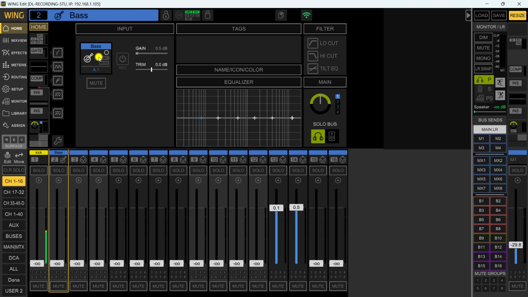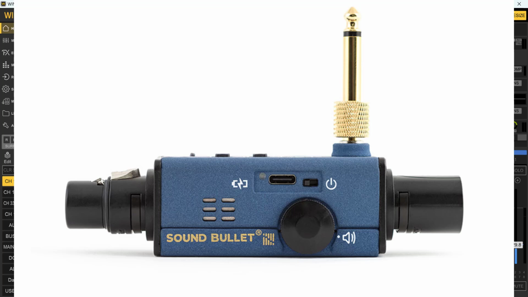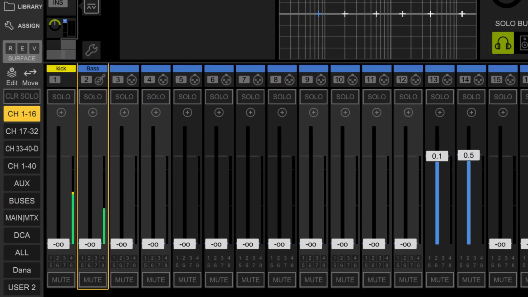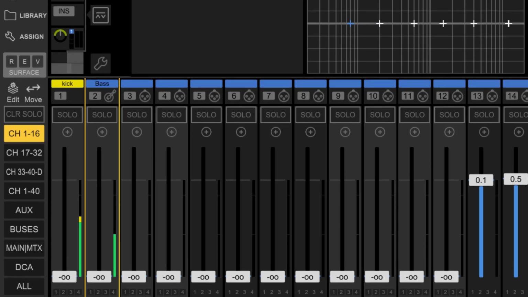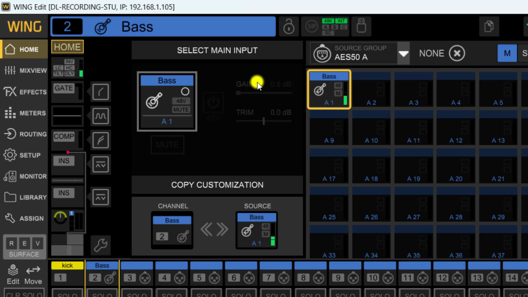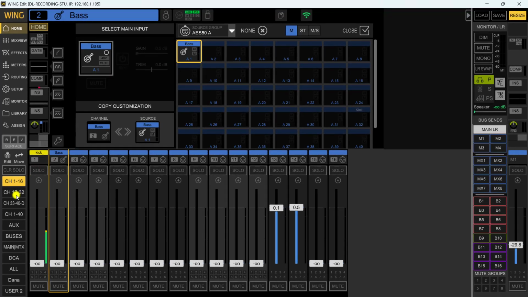So now, guys, what I'm going to do is I'm going to take my sound bullet, a very useful piece of gear for this. I'm going to turn it on, and I'm going to plug it into input 1 on my first S16. And there we go. There's my signal. Now, if we go back to this, you'll see it named, and you'll see my signal coming in. If I take it out, the signal goes away. So I'm going to leave this on for a second, and we're just going to do this again. We're going to go to any channel.